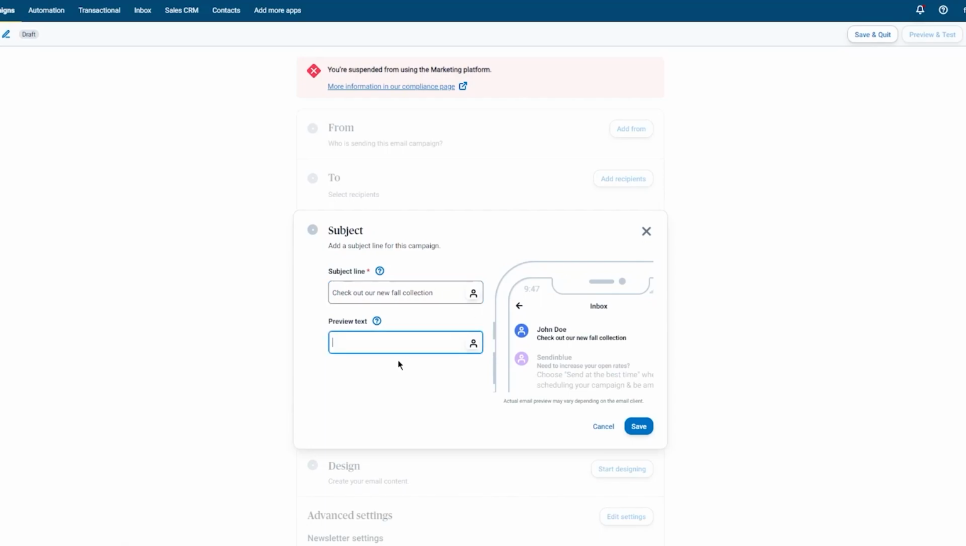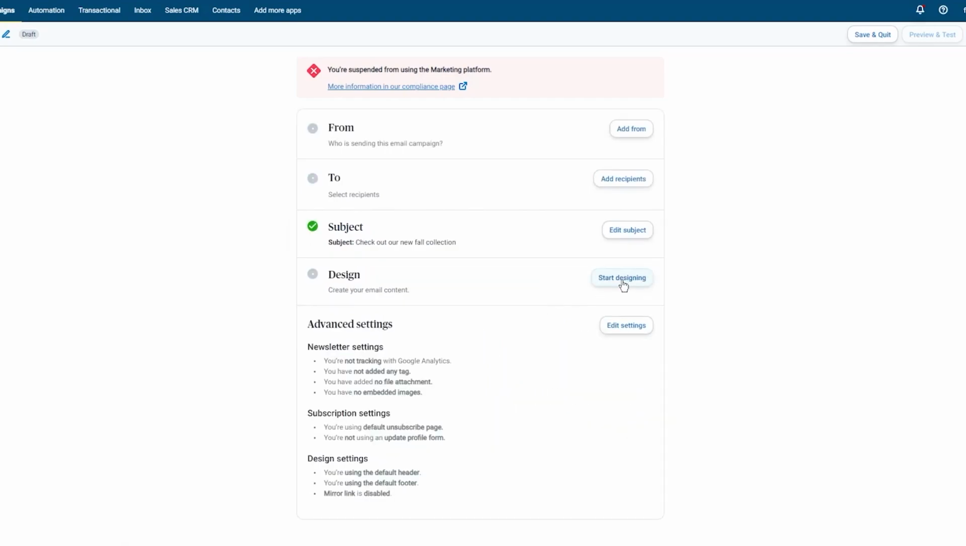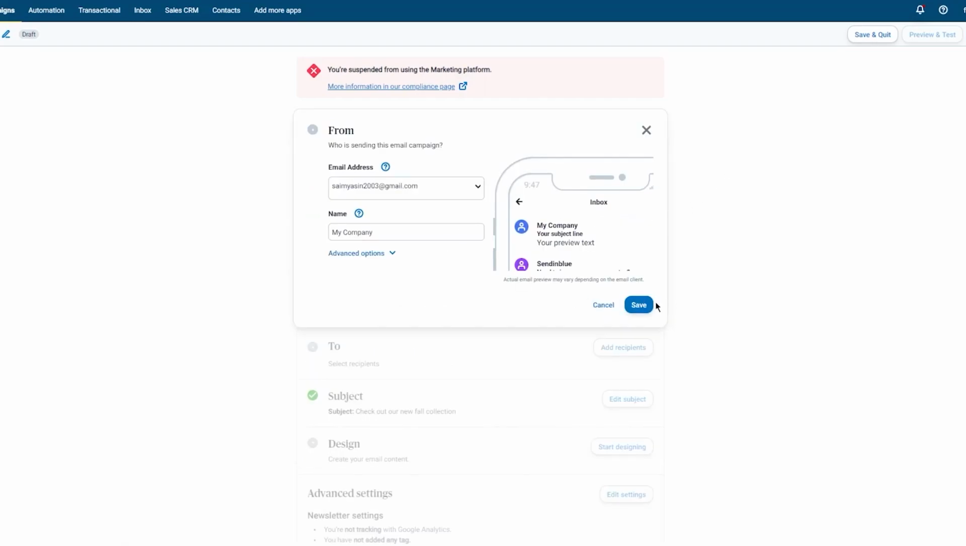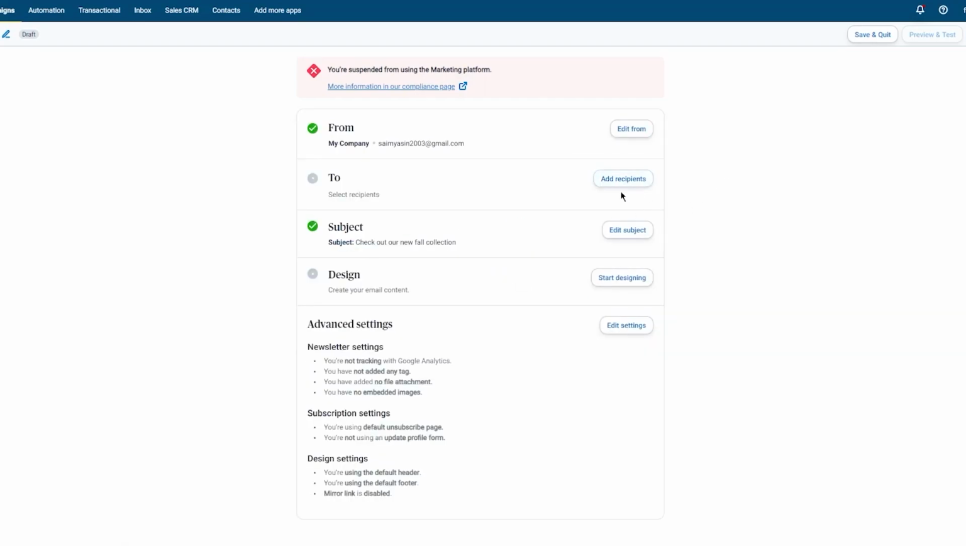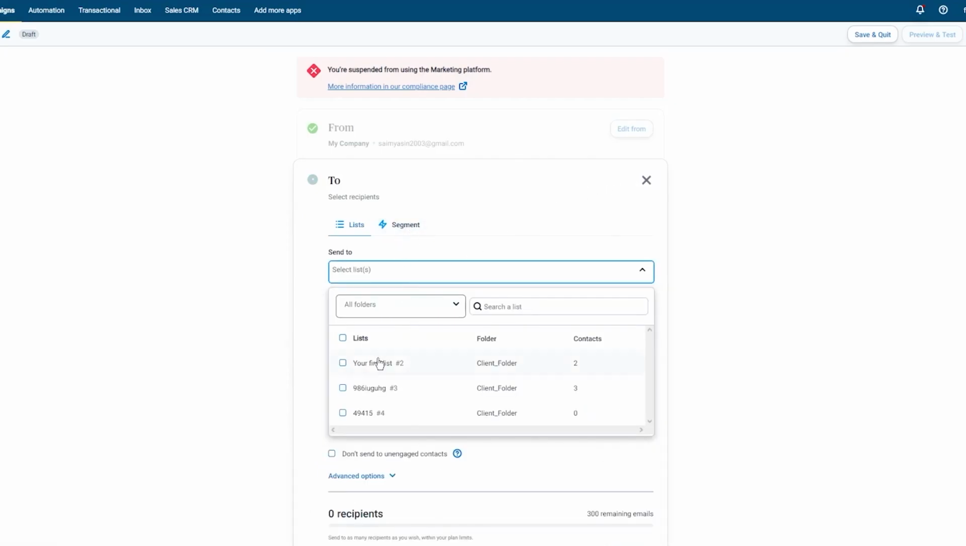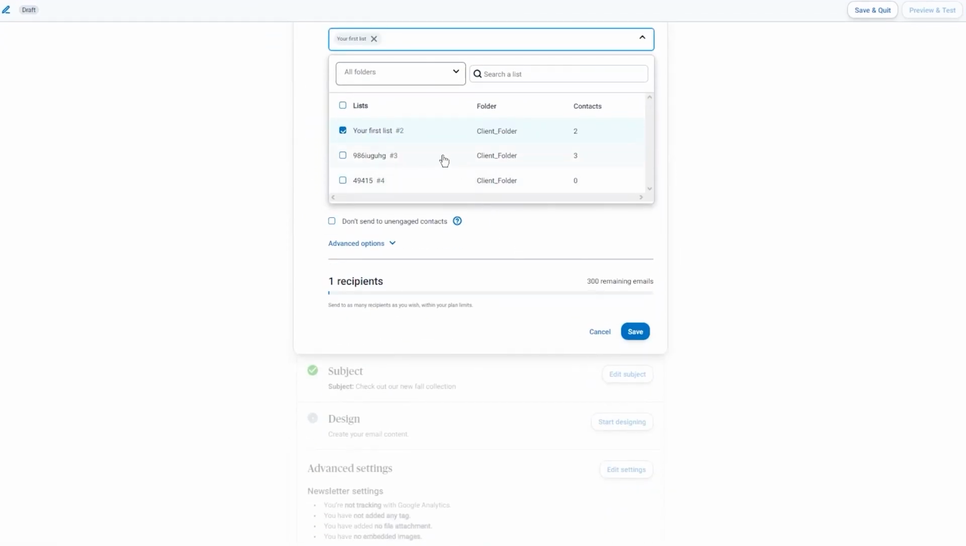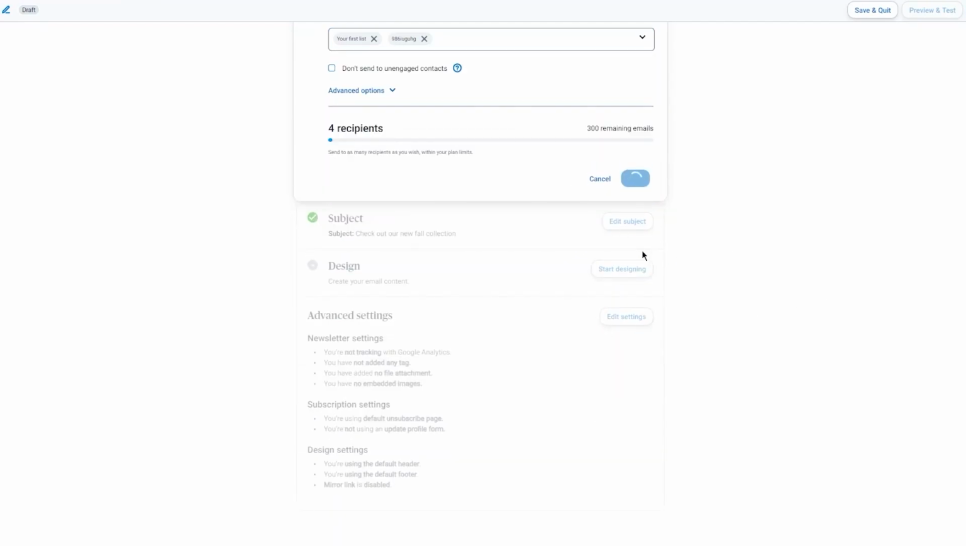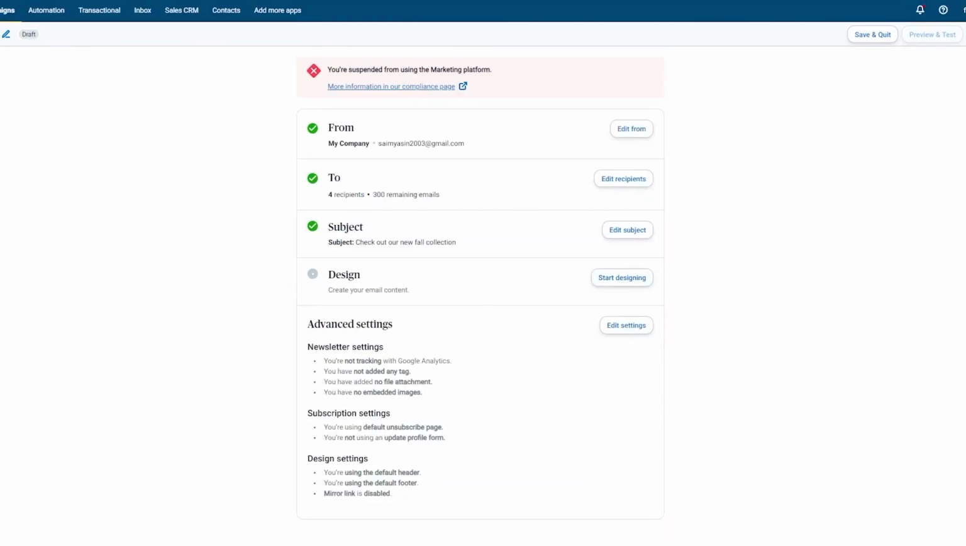Then obviously there could be a preview text if you want to do that. I'm just going to click on save for now, okay? Then you have your from email, okay? So from can obviously be from you. Then "to" could be, just add a list of recipients that you have. I'm going to go with these recipients that I already have, and I'm going to click on save. Once I've done that, then you have design, okay?